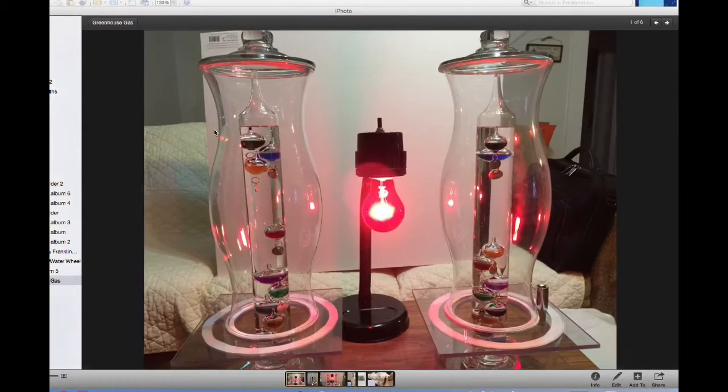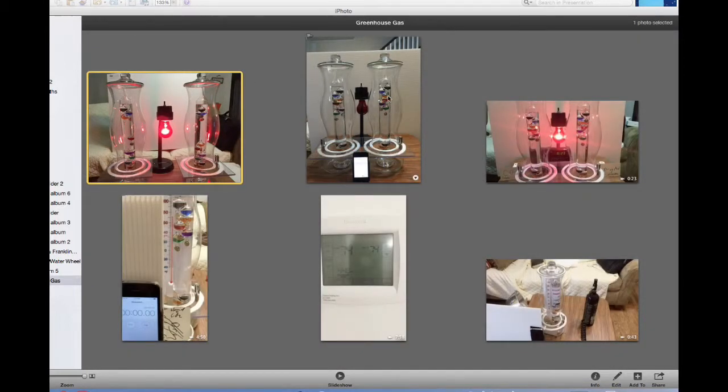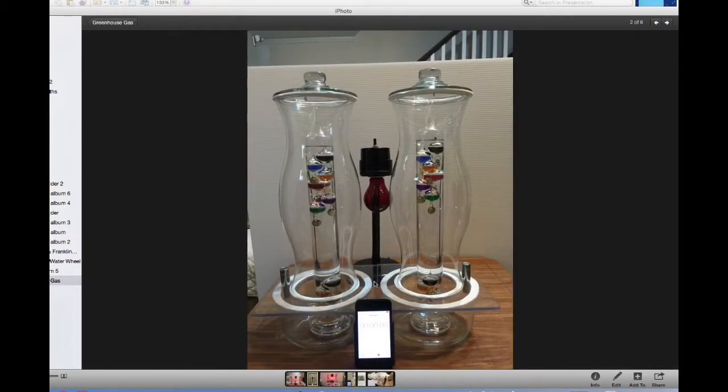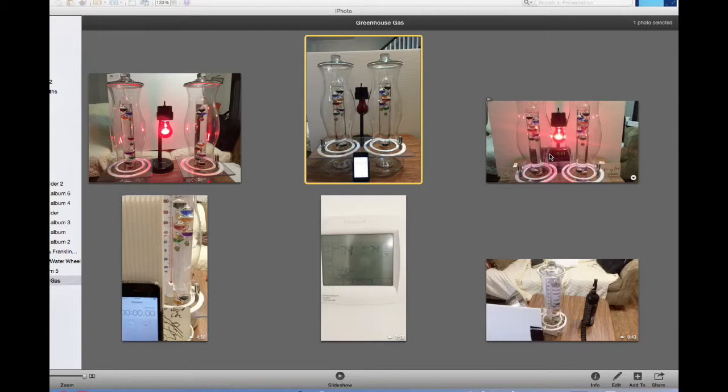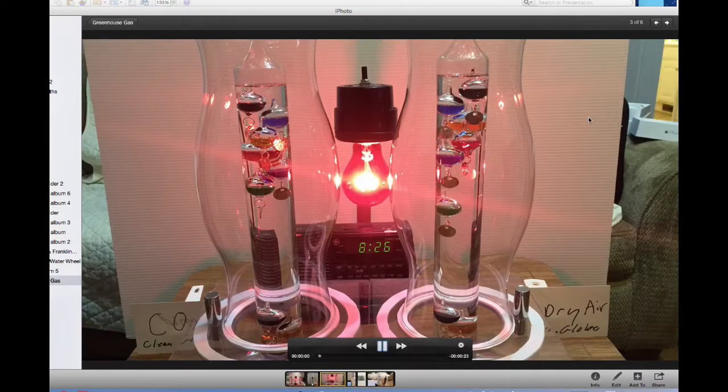First of all, this is showing two globes here with a 60-watt infrared bulb, and we could put different gases in either one of these globes. That was one setup. This is another one, very similar, but in this case I used an old iPhone as a timer, and this one over here I used an old clock radio as a timer. That was not accurate enough, but we'll play a little bit of this.